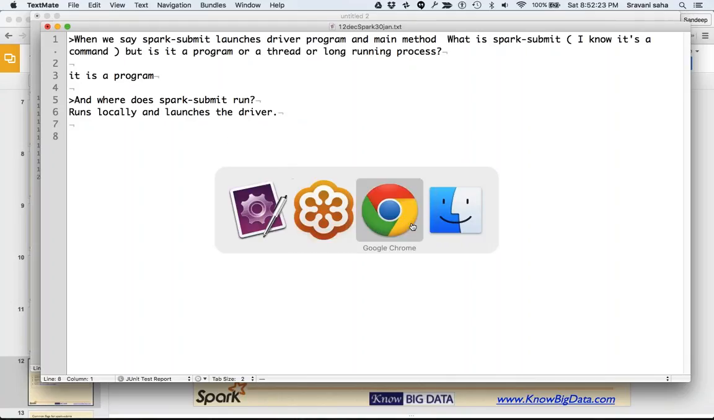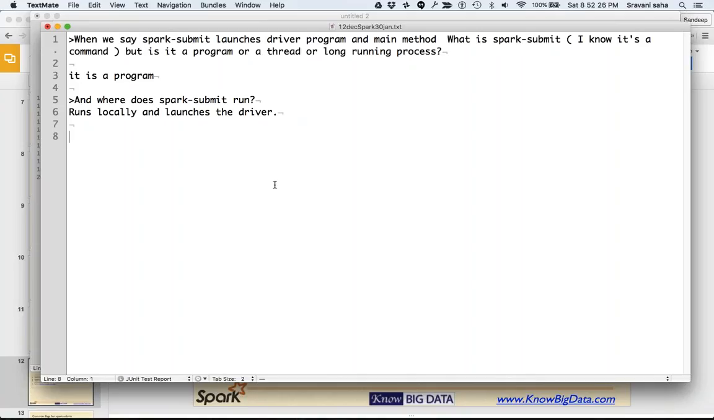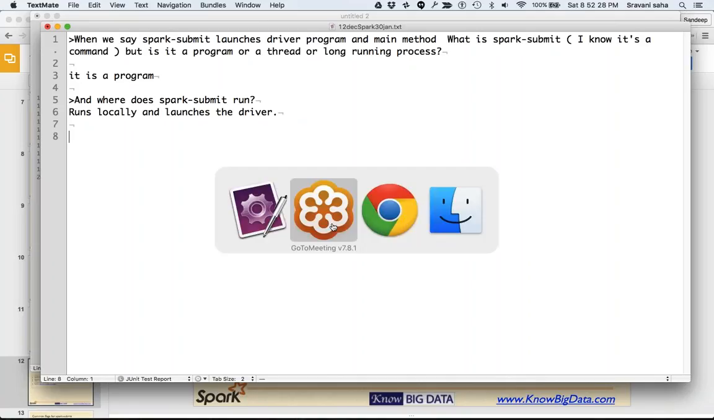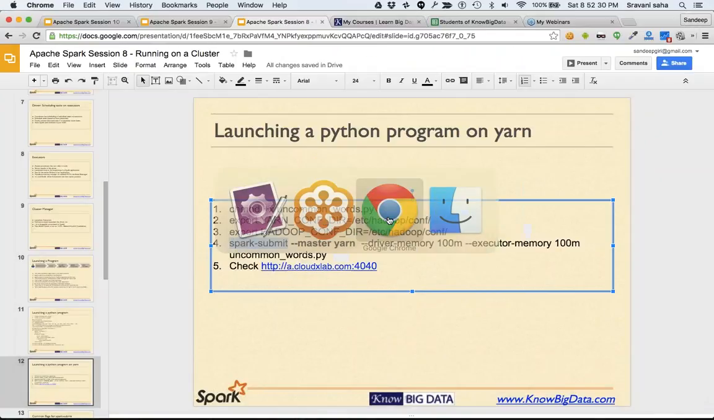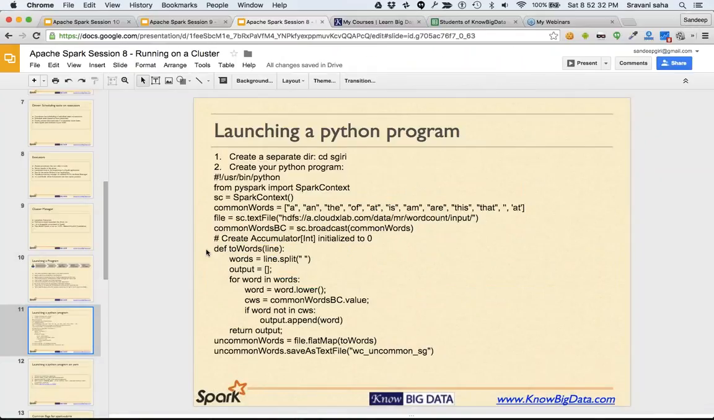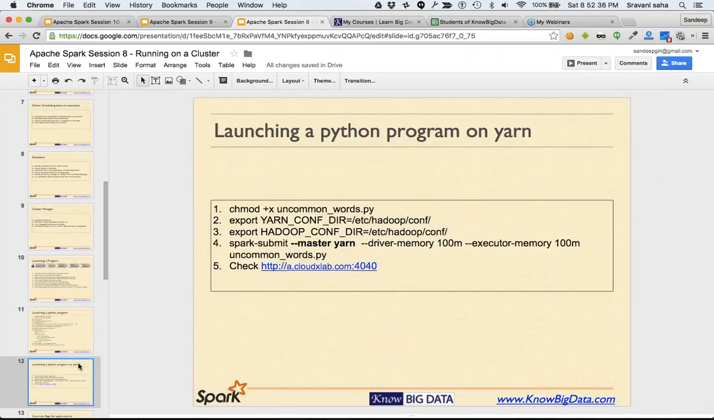So when we say Spark Submit runs, it does not mean that it's doing all the job in the local node. It's basically reading this file, and after processing, it's scheduling the work. The job of a driver is to parse this data and then launch the work.